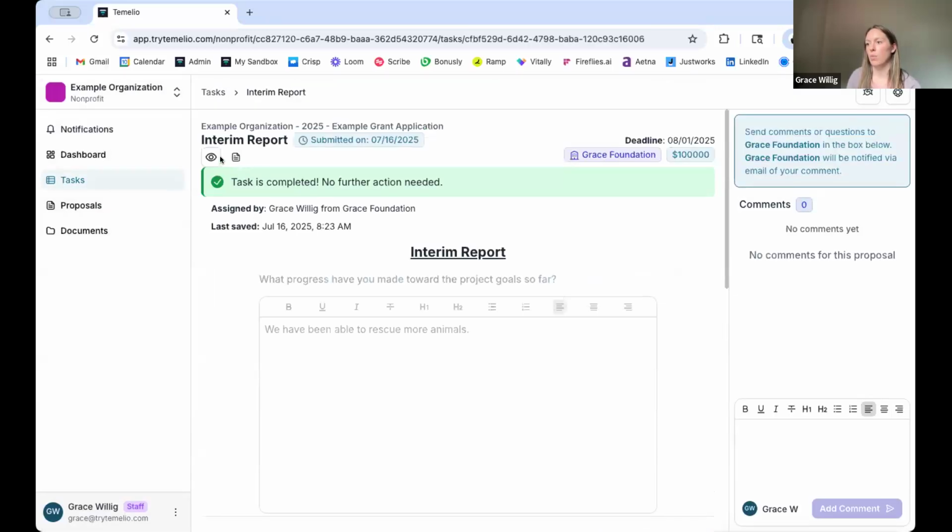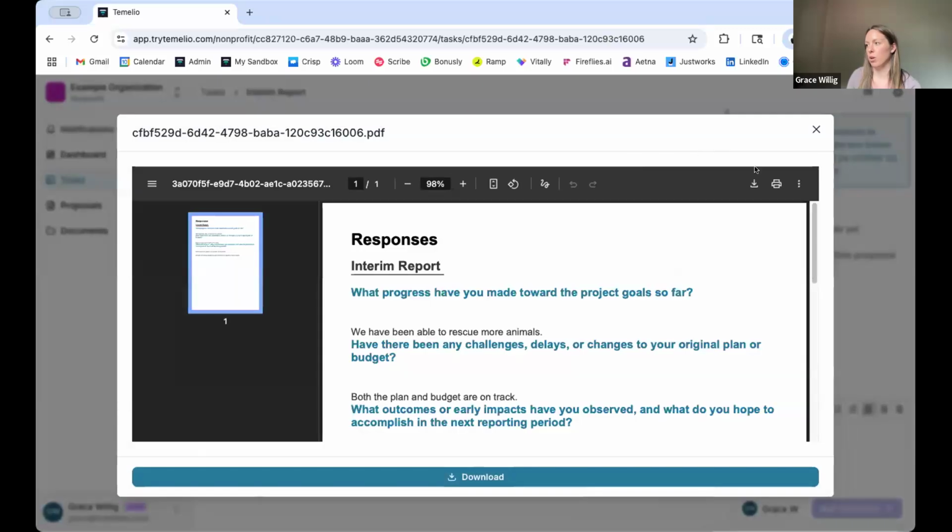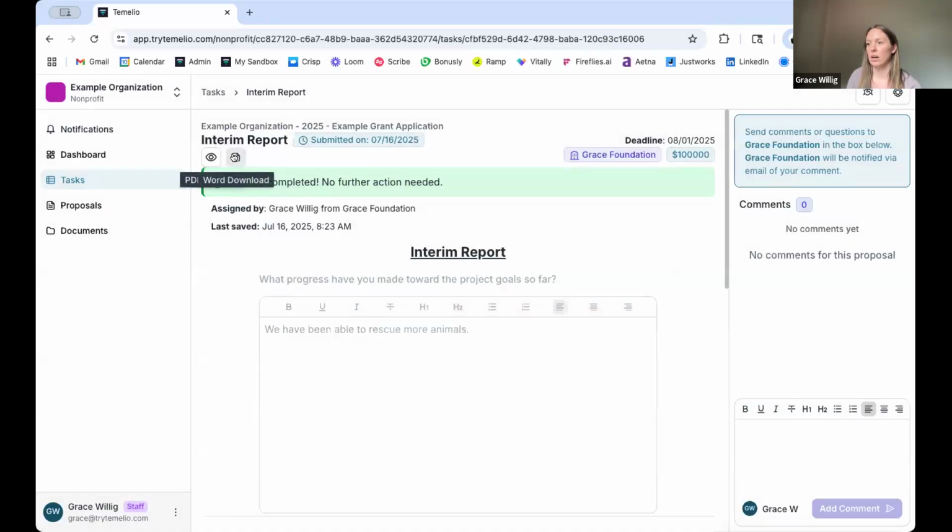So we can click on it, and we can see there is the option to PDF preview, download, or download it directly as a Word document. So, yep, you can do it for both. Yeah, it looks like it is only individually. But I did want to address this one as well.